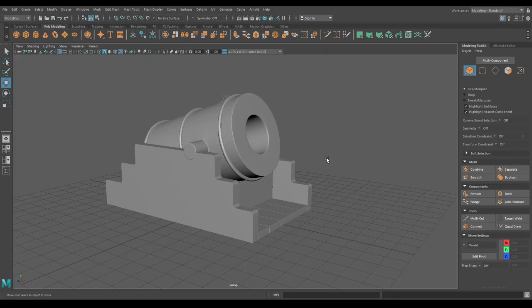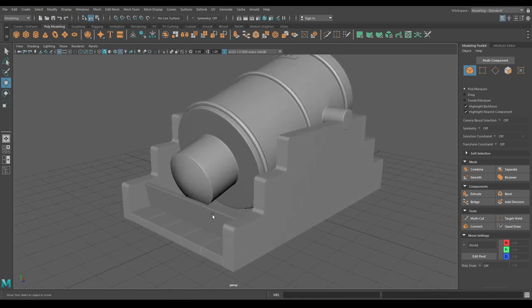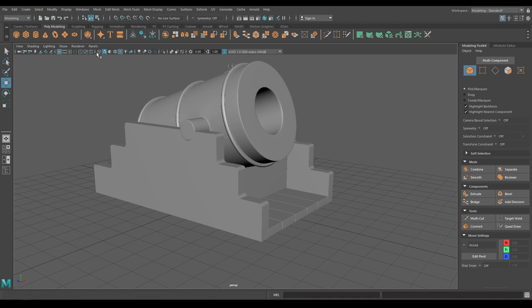Hey guys, welcome back. In the last video, we created this wooden cart for the mortar and added some support. And today we are going to add some more details. So let's start.